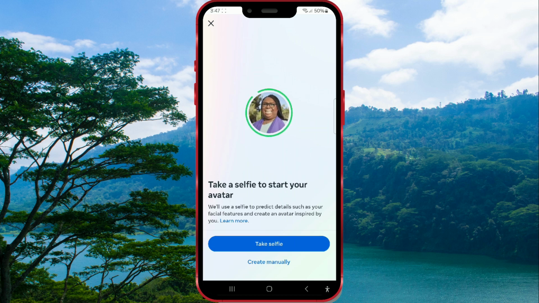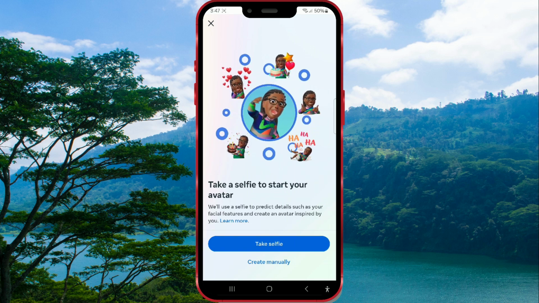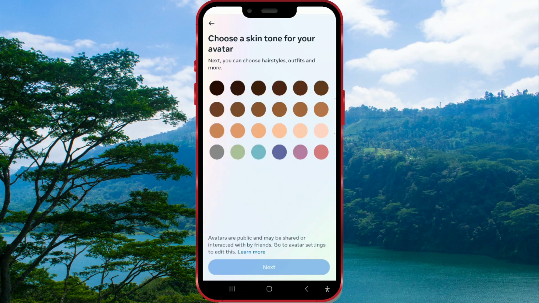You have two options for creating an avatar. You can create an avatar by taking a selfie or manually. I will create it manually, so I will choose the Create Manually option. The first item is skin tone. Select the skin tone that is most similar to yours and click Next.